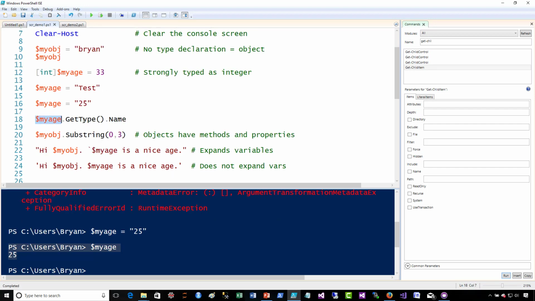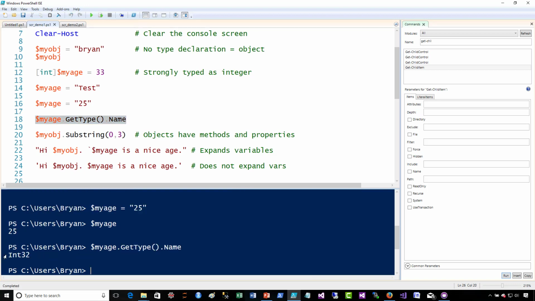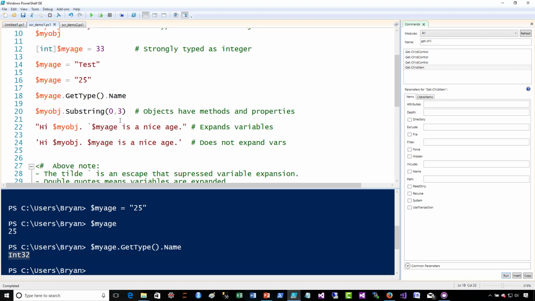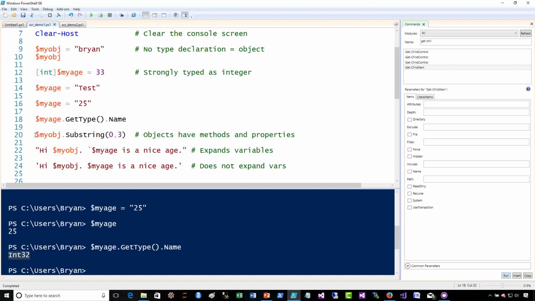If I want to confirm that it didn't change the internal type to match what I entered, I can use the method GetType and then the property Name to show me that it's still an Int32. So it did convert that 25. PowerShell can be pretty helpful when it wants to be, and that's one of those cases where it tries to figure out what you really want to do and does things for you. And notice that I also have a method, which we saw, and we're going to do Substring. We're going to take the string Brian and ask for the first 3 characters of it, and we can see that it came up there.